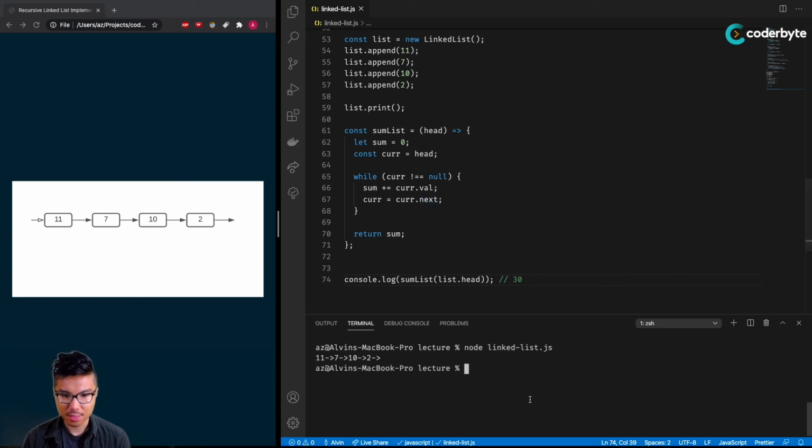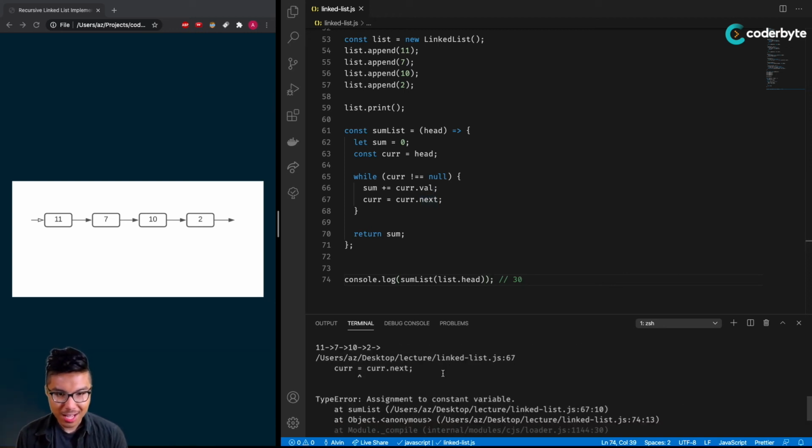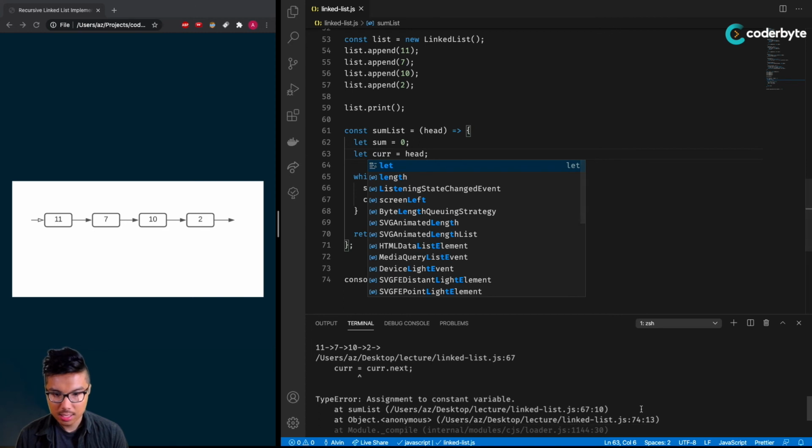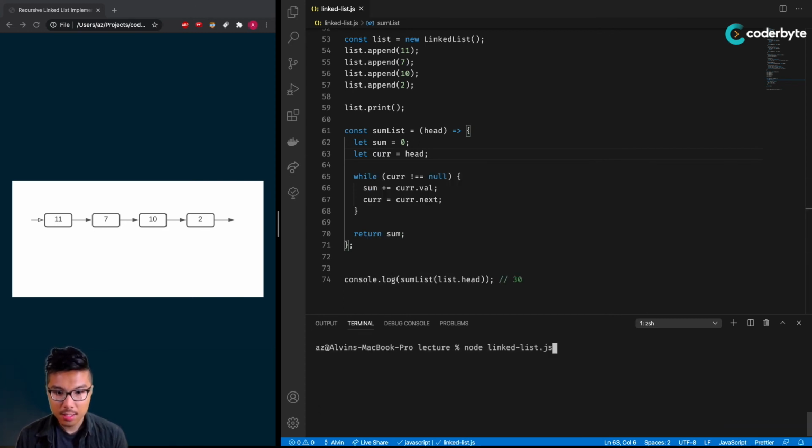So this should get back 30. Let's give it a go. So here I have a tiny JavaScript error. I can't be reassigning into a const variable. Should have made that let. Let's run that back. Cool, and there I have my final answer of 30, right?